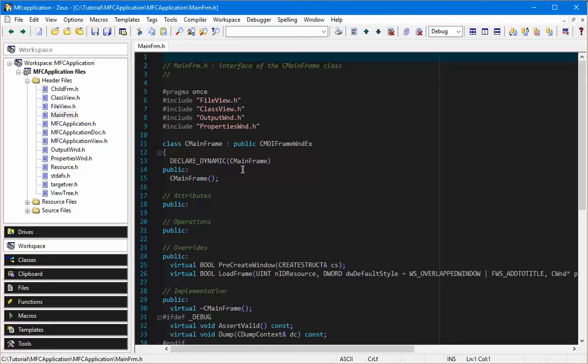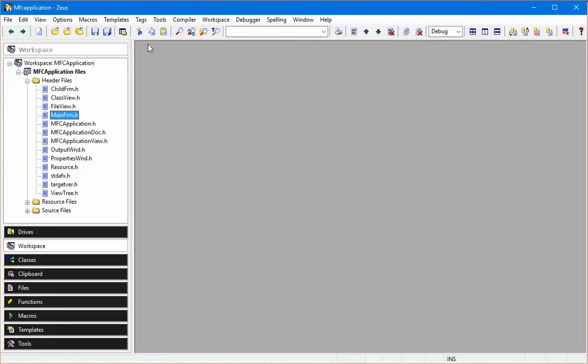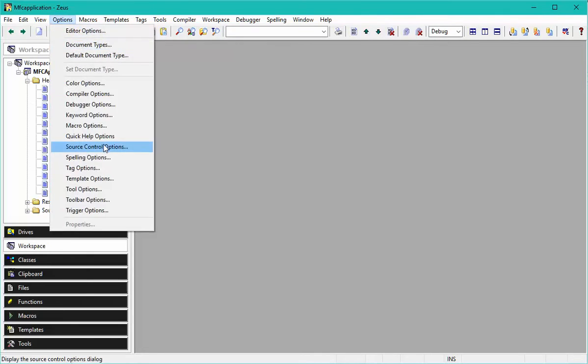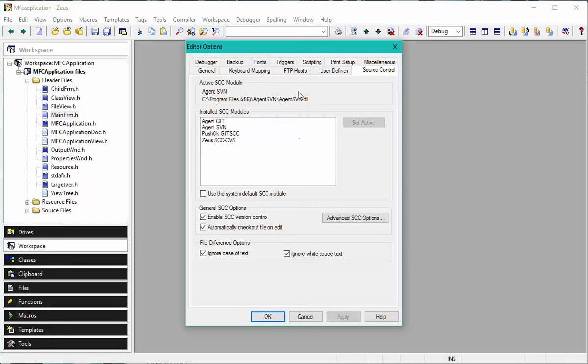In this particular case, all I've done is import a Visual Studio workspace. But you definitely need a workspace to use the source control, because the actual source control settings are attached to the workspace. So with a workspace, the next thing we need to do is configure the IDE to use Agent SVN. If we go to the options source control options menu, we bring up the source control panel. And as you can see, Agent SVN is selected as the active source control. You can see that via the path there. And the source control is enabled, and we will automatically check out files on edit.